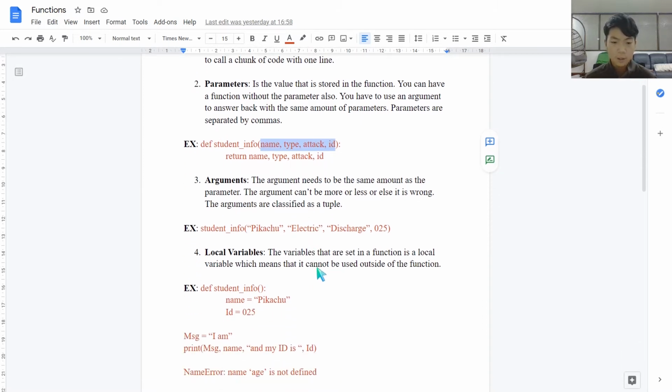Now, our third thing is arguments. Arguments are basically used to set the parameters. You type in the name of the function, and then you type in the values. Your arguments need to match your parameters in number. So if you have four parameters, then you need four arguments.